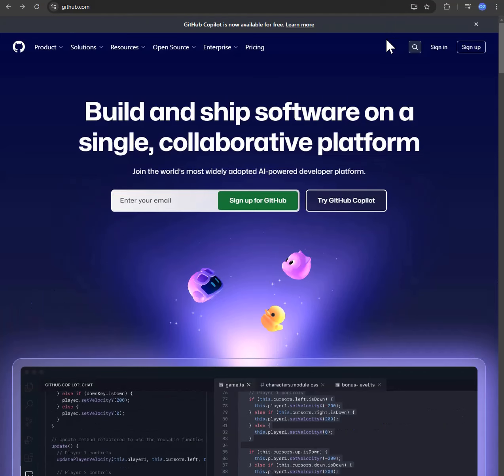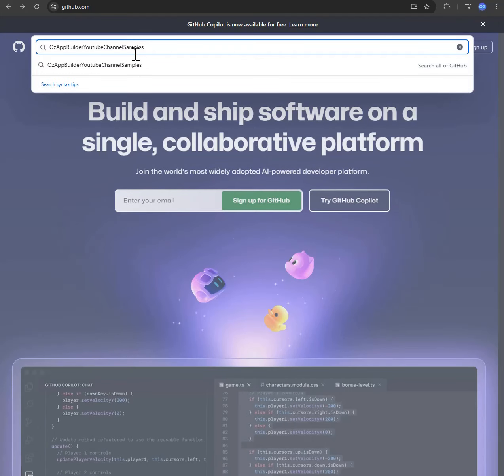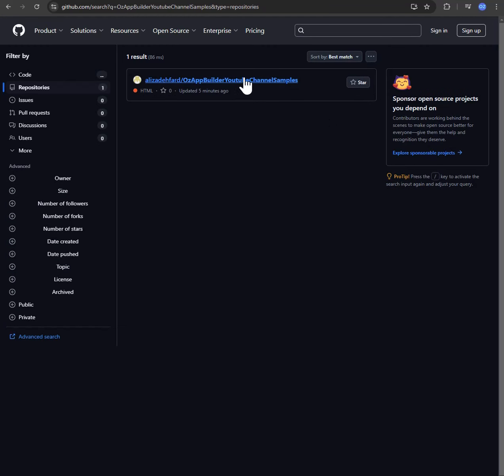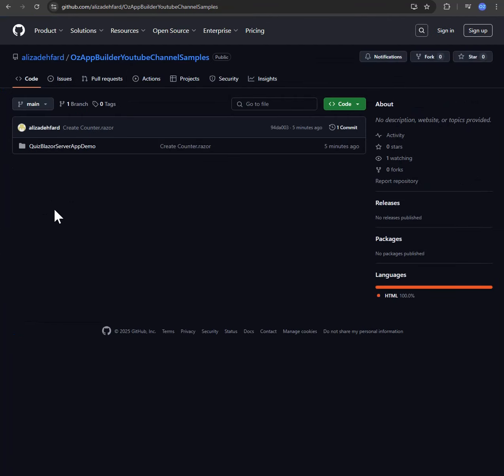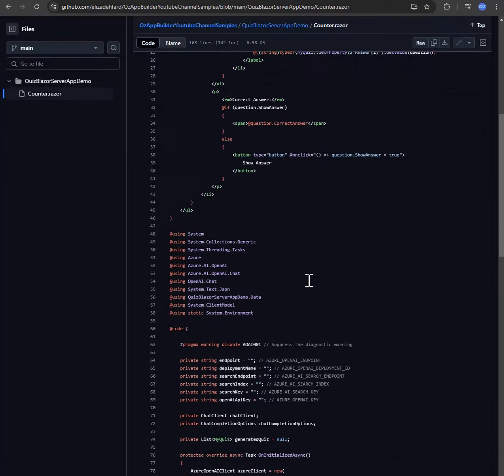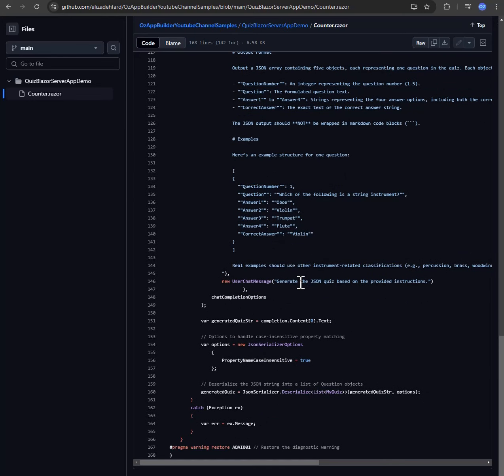I put this code in my GitHub as well. So if you want to access the code, you can go to GitHub and search for OZAP Builder YouTube channel samples. And if you press enter, this repository comes up. If you go to the repo, there is a quiz Blazor server app demo. And if you go to that folder, I just added the counter razor file, and you can find that file.